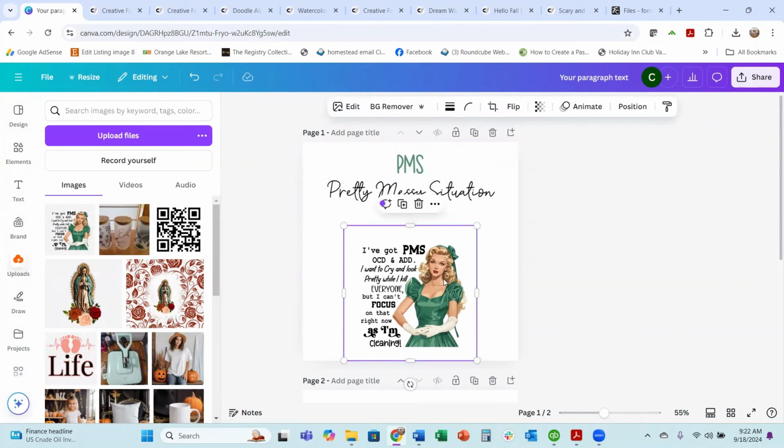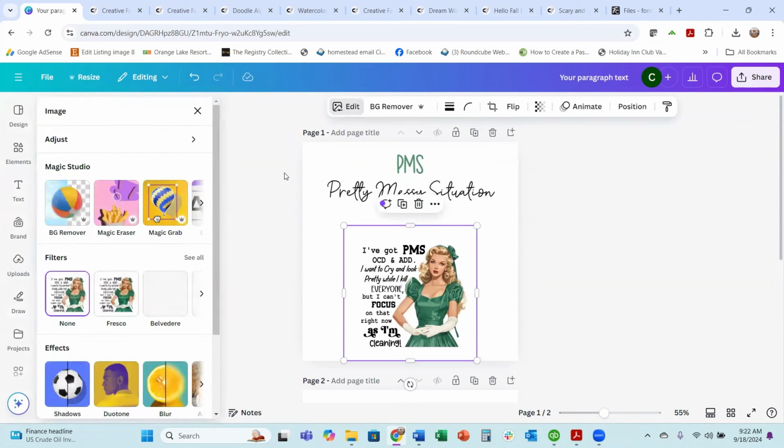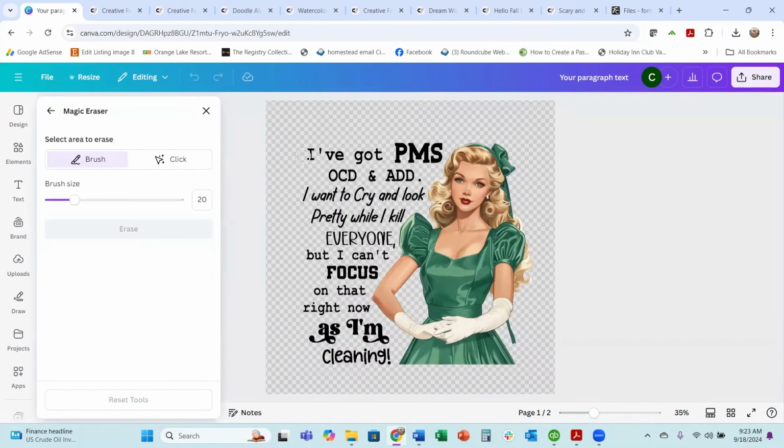Okay, so now we're going to leave our fonts there and we're going to click on this image and we're going to hit edit. And because I have the pro account, I can go into Magic Eraser here. You see it's a pro option for Canva. And I'm going to edit this and I am just going to take out all of these words. I don't want any of this in my design.